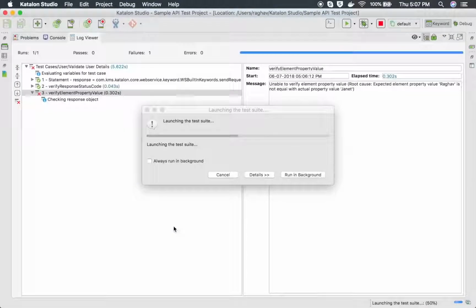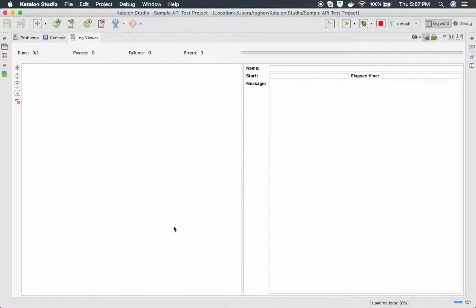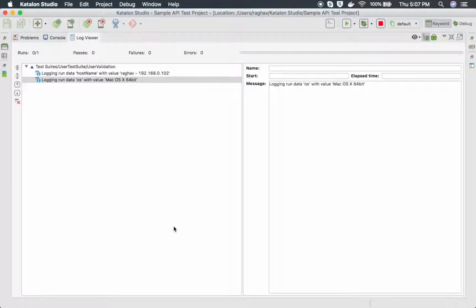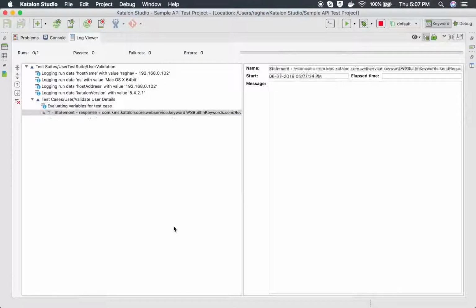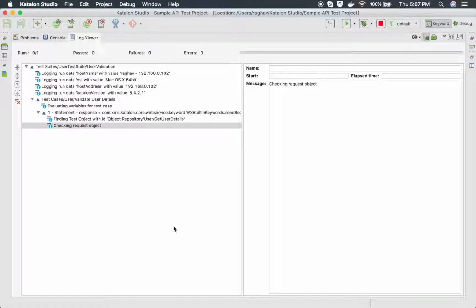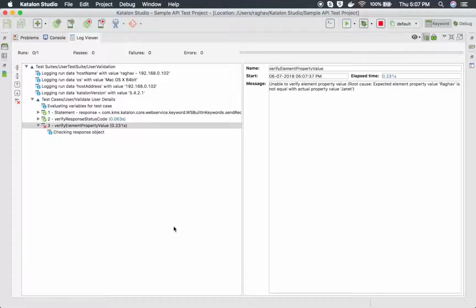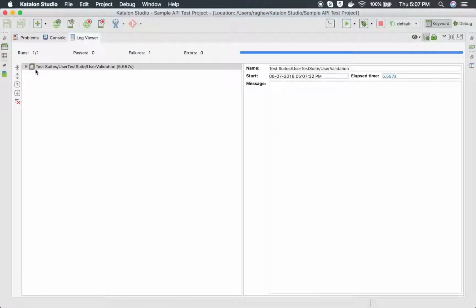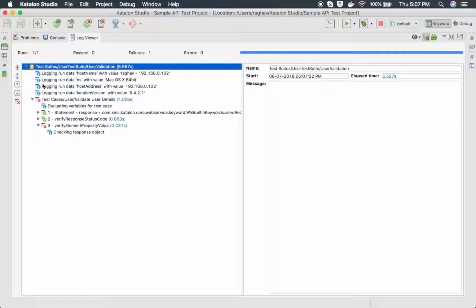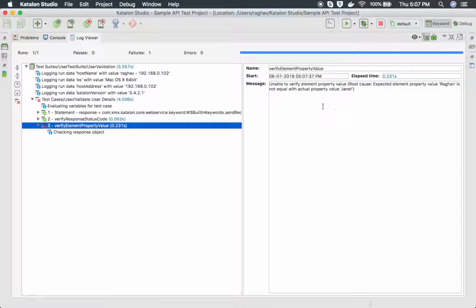Let us go to the log viewer, and it is running the test case. And this is executed, and you can see the logs here. And of course this is failure because we are still validating Raghav, but the actual value is Janet.